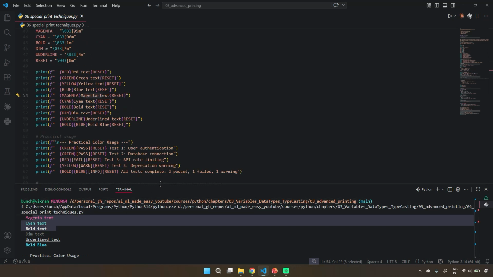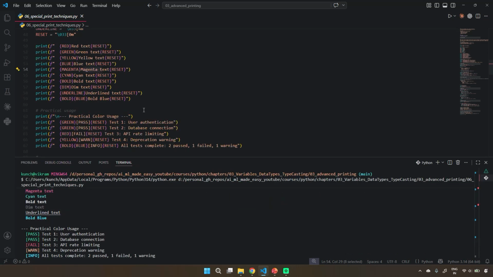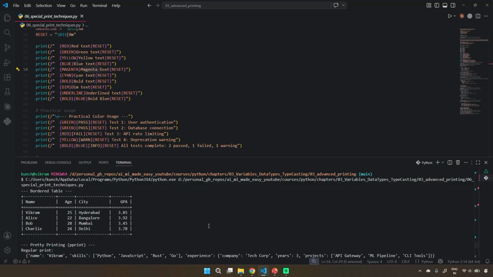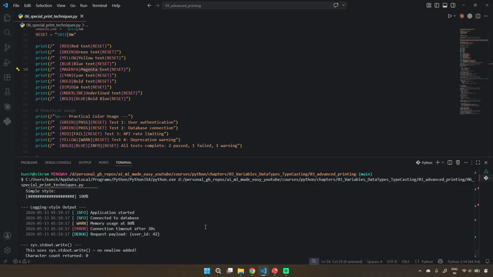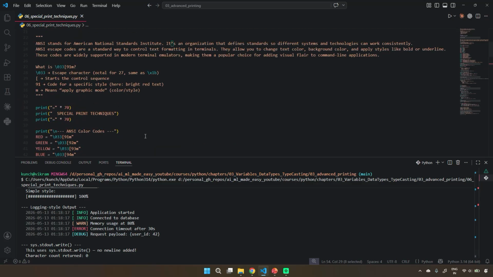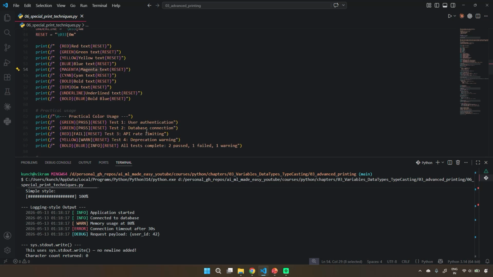The best example of where we actually use them is when we have applications running and they generate a lot of logs. This is how you create the logging style for those applications. Whenever you're trying to print info, it can be green. Whenever you're trying to print the warning statements, it can be one color, and for all the errors, it can be red. So this is where you actually find these things useful.